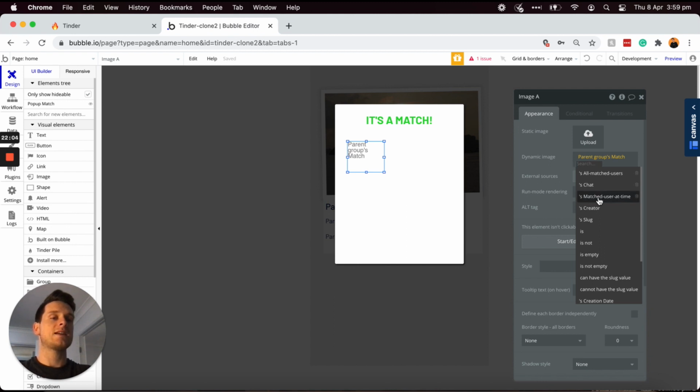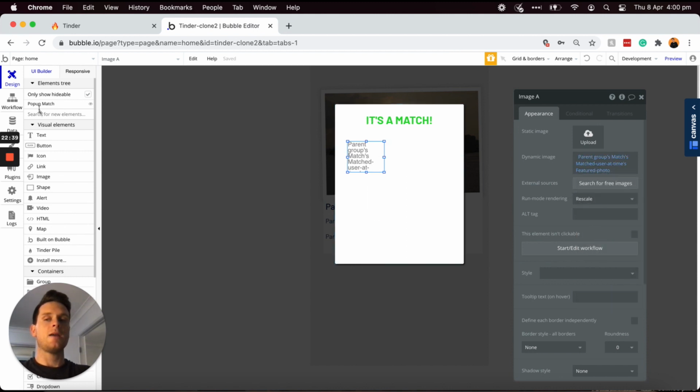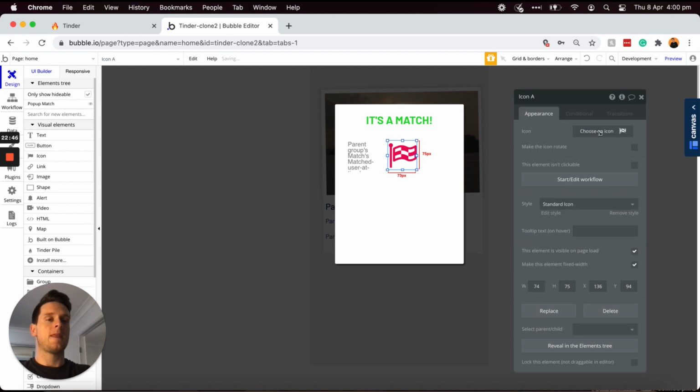So I'll be selecting that I would like to display the matched user at time, and because this is a user, it allows us to filter through all of the data fields of a user, and of course I'd like to display their featured photo. Then next to our image, what I'll do is I will actually display an icon. I will drag that out.